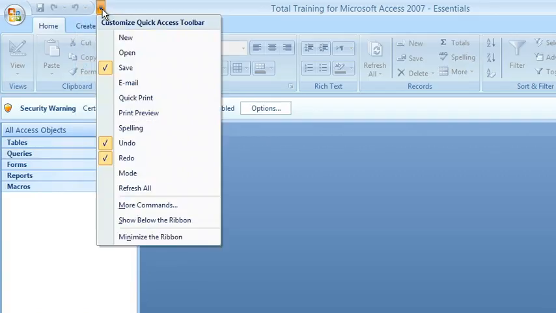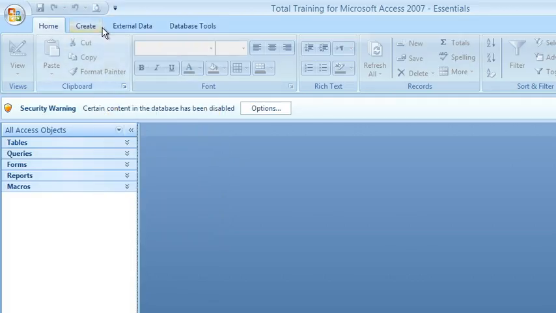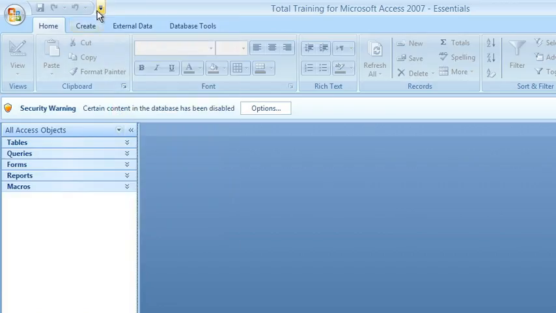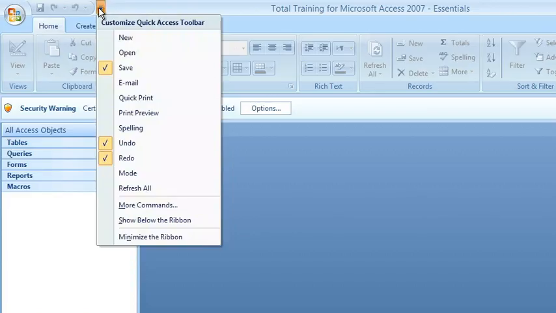I'm going to click the arrow one more time, and you'll see 8 additional options: New, Open, Email, Quick Print, Print Preview, Spelling, Mode, and Refresh All. Any of these options, you can also put a check mark next to. So if I click Print Preview, you'll now see Print Preview has been added to the Quick Access Toolbar. I'm going to click this off again, and then click the arrow one more time, and you'll see 3 options down near the very bottom: More Commands, Show Below the Ribbon, and Minimize the Ribbon.